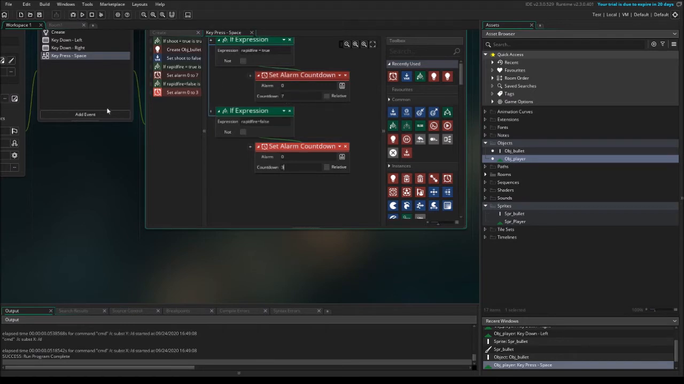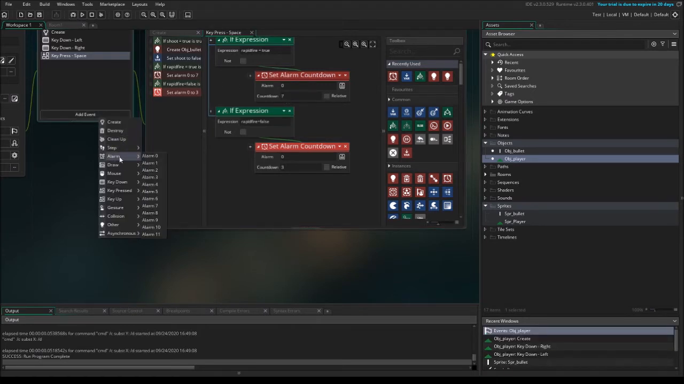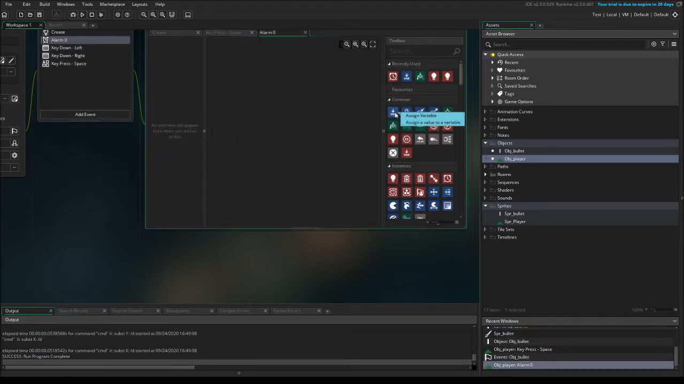And now we want to create the alarm. Set alarm and give the alarm shoot will be the boolean true, so we can shoot again.